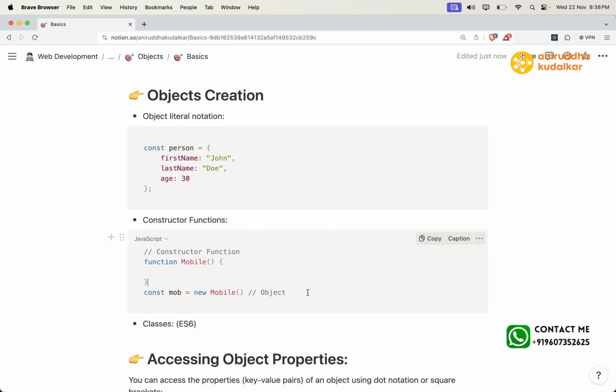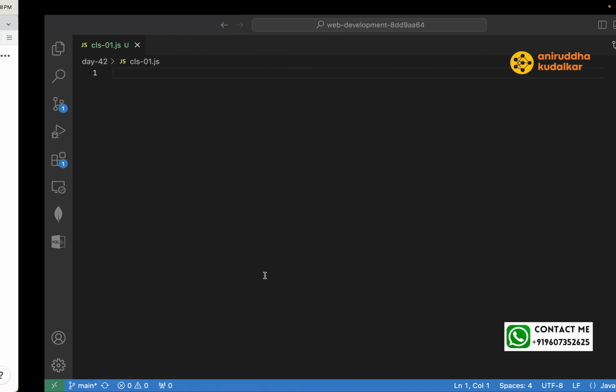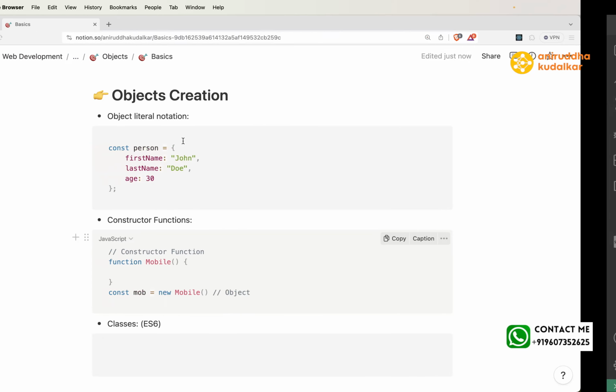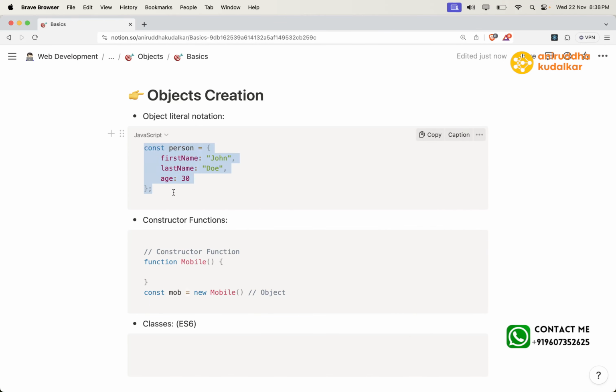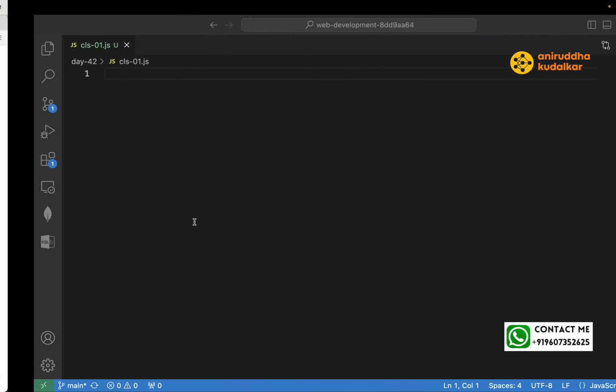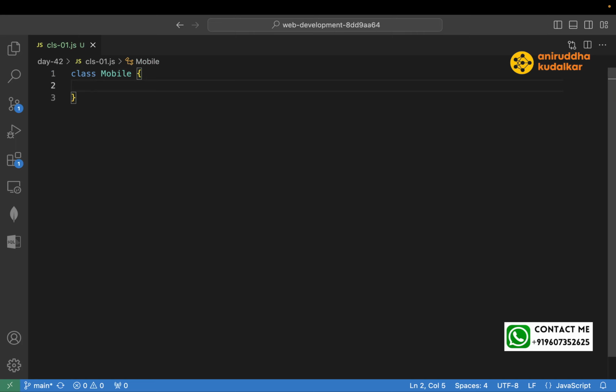So here we created the object. Now how do you create an object by means of class? That's what we will see in this session. So do not forget, in JavaScript you create objects like this. Now the third way, which has been given to you by ES6, is the class keyword. Class mobile.